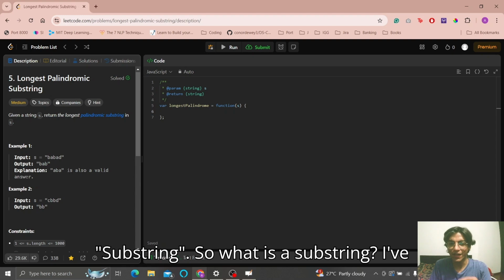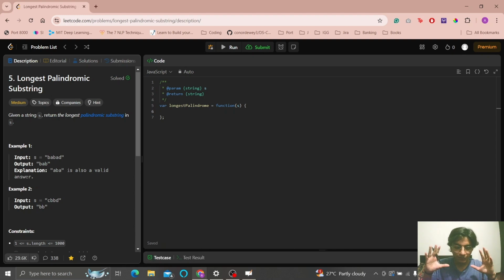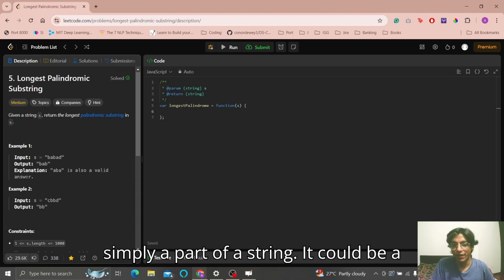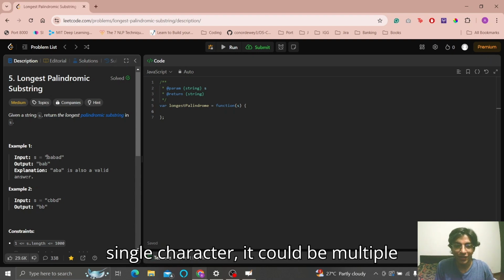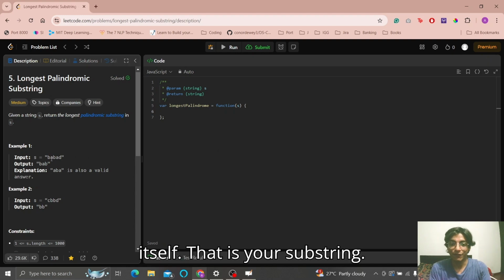So, what is a substring? I've explained this in one of the previous videos, I think. A substring is simply a part of a string. It could be a single character, it could be multiple characters, it could be the entire string itself. That is your substring. Palindrome.